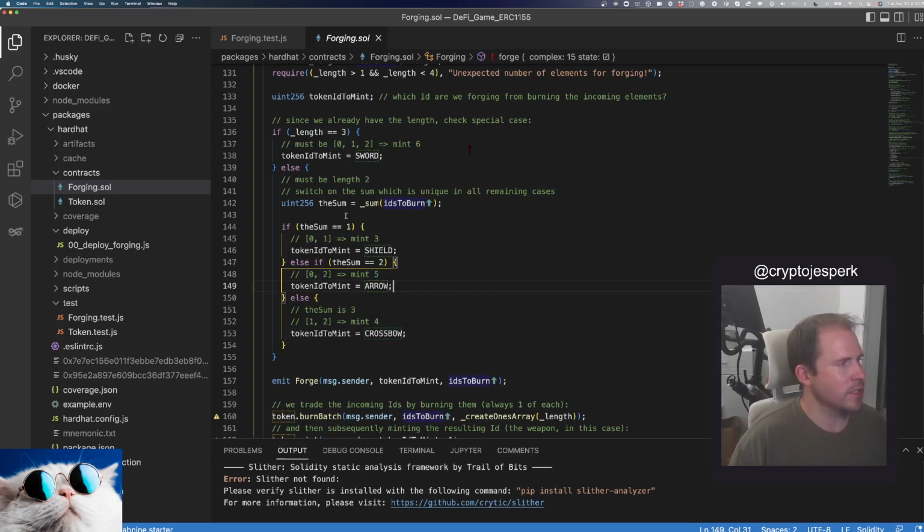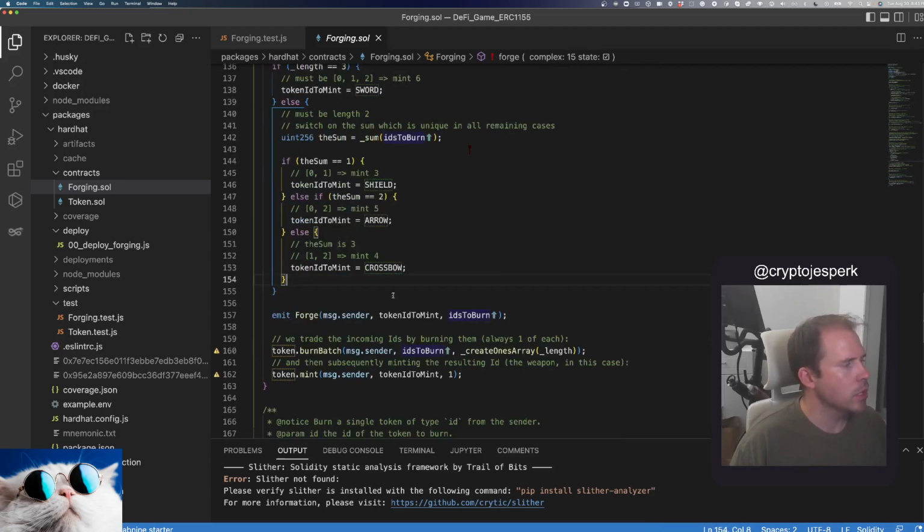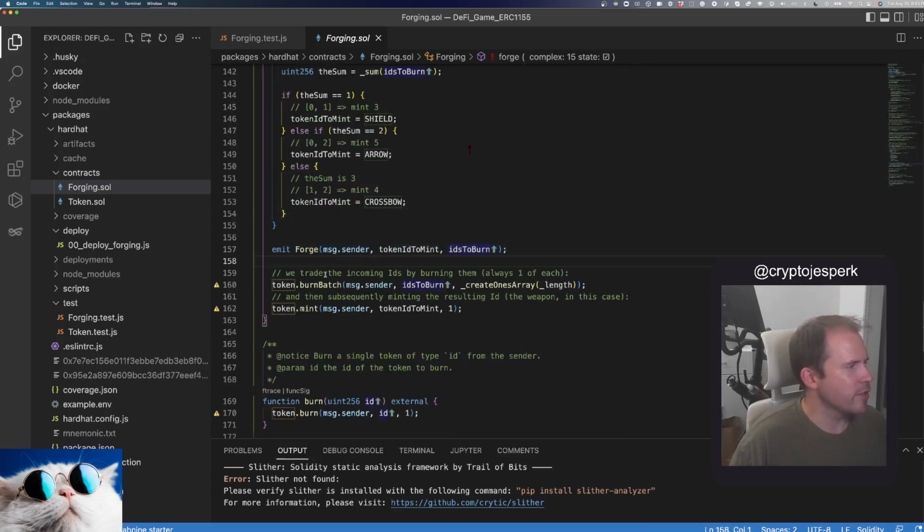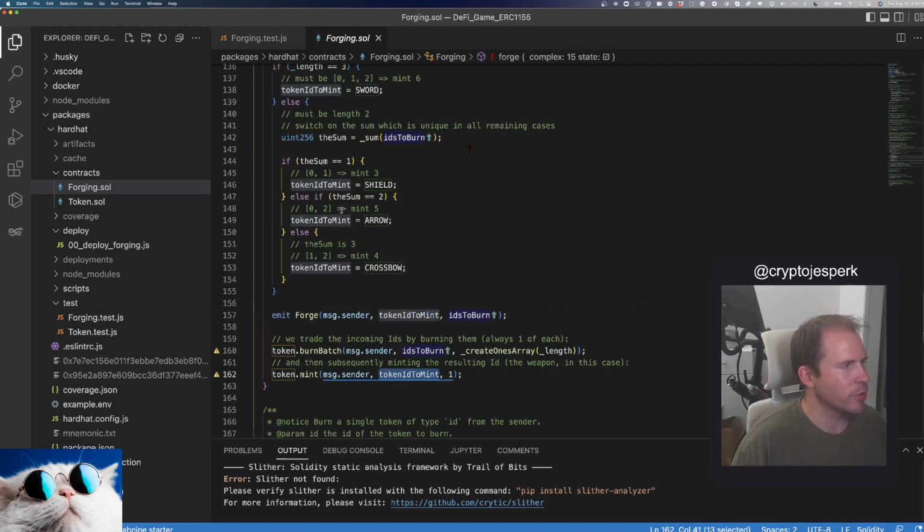The way I implemented this is a little bit efficient. If the length is 3, I know immediately it always has to be a sword. There's no way otherwise, because they have to be unique. You can't do 0, 0, 1. It has to be 0, 1, 2 in this case, always. If it's not length 3, there can be 3 different combinations, but they all have different sums. So what I can do is sum up the elements in this 2 element array, and then switch on that sum value, and that's it. Then I emit a forge event, burn the incoming IDs, and mint a new one, which is going to be that weapon. So this is the token to mint here.